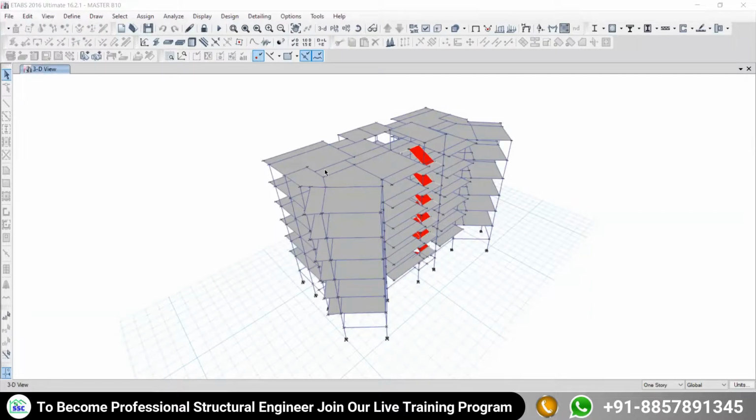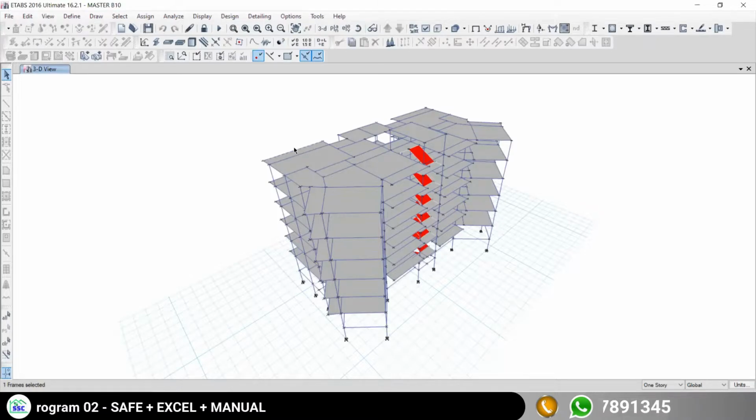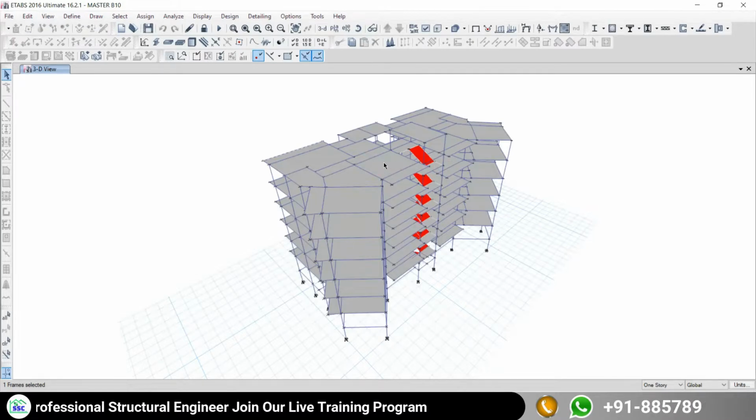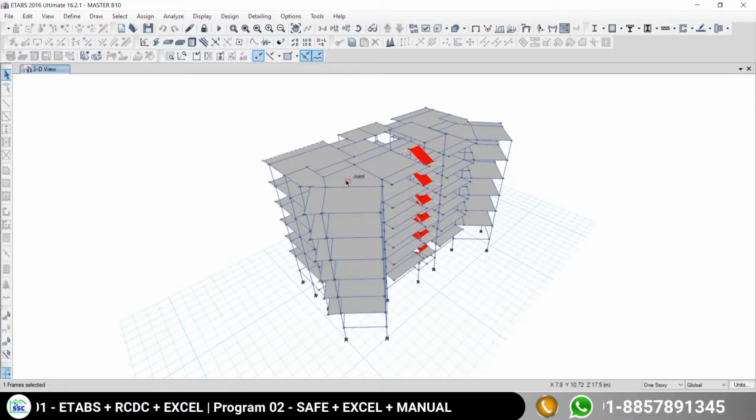Second, if you want to do any modification in your assignment, like suppose for a beam, I feel that I need to assign another load. For column, I need to assign another load. For the slab, I need to assign some other load. I want to change the plan. Plan means changing of the load. Previously, I have assigned, suppose, 2 kilonewton. Now I am changing my plan to 3 kilonewton at a particular floor slab.